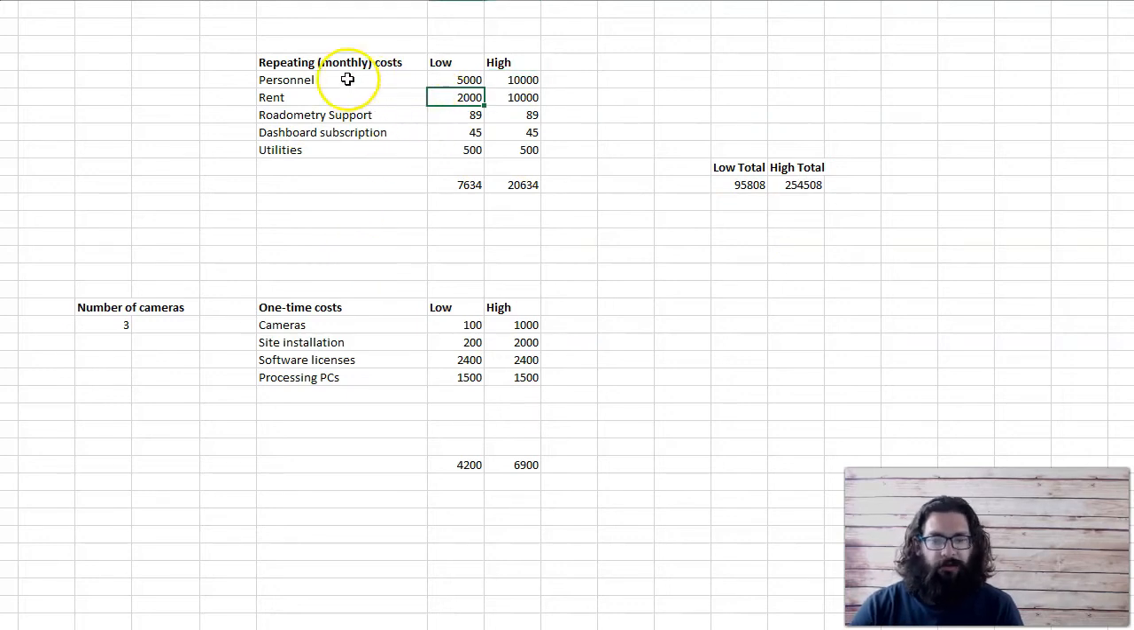Okay, for rent, you don't need a huge amount of space for a traffic monitoring center. Basically, you need enough space for one person to work comfortably in an office, plus enough space to house your computers. Obviously, PCs don't take up a ton of space, so you're probably not going to end up needing a huge amount of square footage there. I've estimated something between $2,000 and $10,000 rent per month.